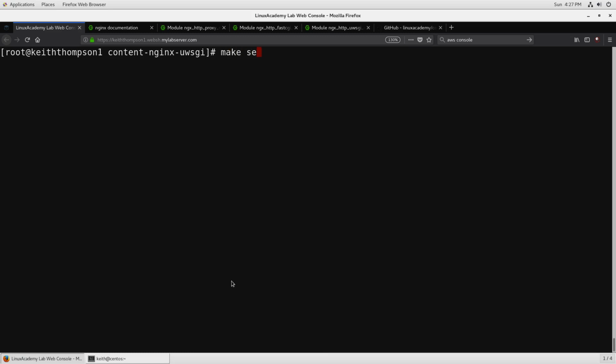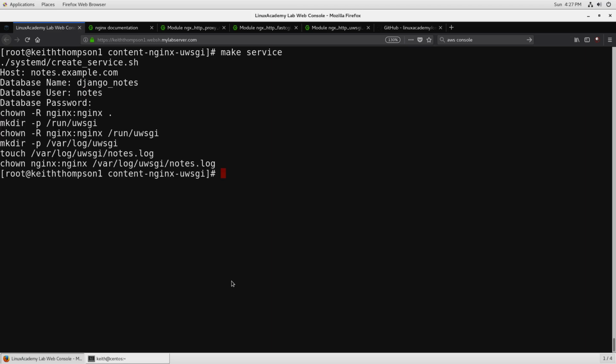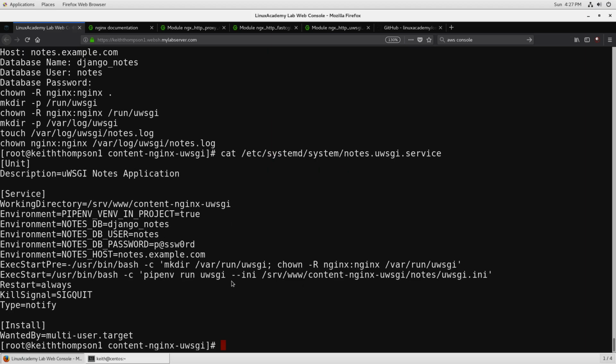The very last thing we need to run is going to be make service, and this is going to ask us for our host, which is going to be notes.example.com. Database name, django_notes. Database user of notes and password. And then if we take a look at what's going on inside of /etc/systemd/system, there's now a notes.uwsgi service that has everything set up that it needs, and all of the particular commands that it's going to have to run in order to do this.